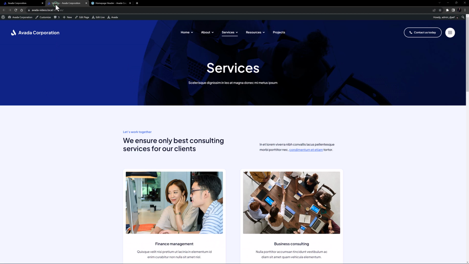If we look at the services page, this page is also using the same transparent header. Only here it's the page title bar layout section that's sitting under the header.